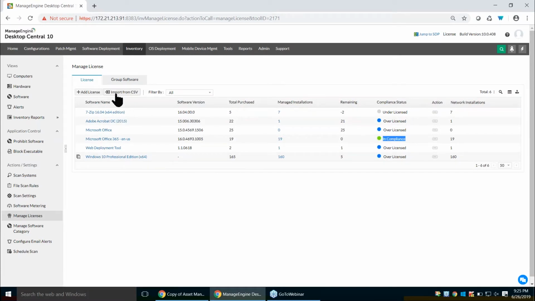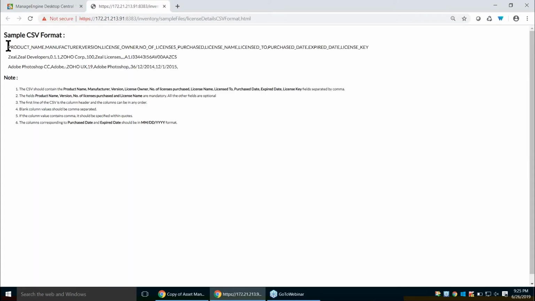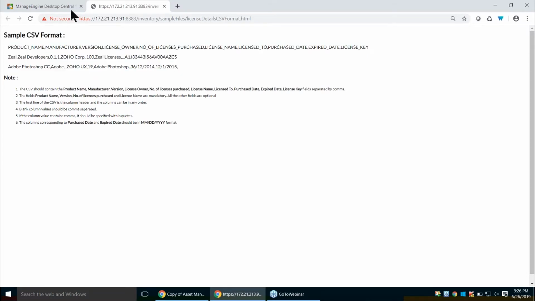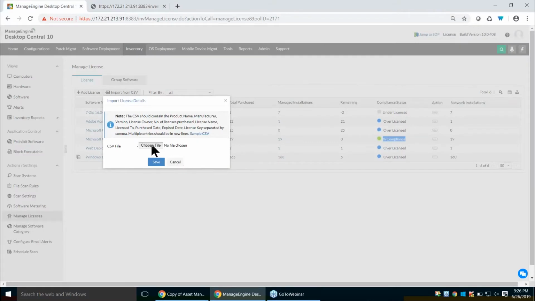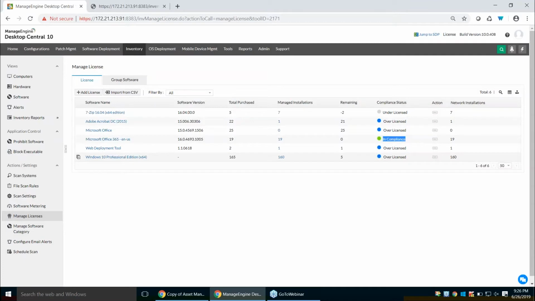Right. In case I want to import the license details for a large number of applications, I can do that as a bulk import using the import CSV option. A sample CSV file is there. You can prepare a CSV file in this format with all the details needed, and you can easily import the details using this option. Automatically, the license details will be imported into this license management console. So these are the basic things that you need to understand about it.